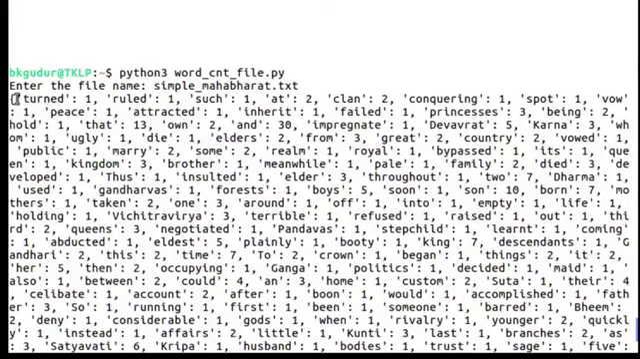You can see it has displayed dictionary, turned, contains it appears once, ruled appears once. You can see and appears 30 times. Then say boys appears 5 times, soon appears once, son appears 10 times, born appears 7 times, politics appears once, custom appears twice, Sutta appears once. Here say Gandharvas appears once.